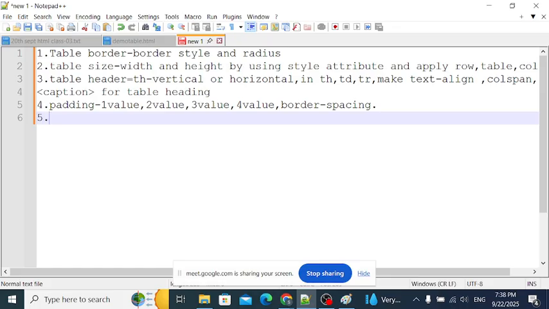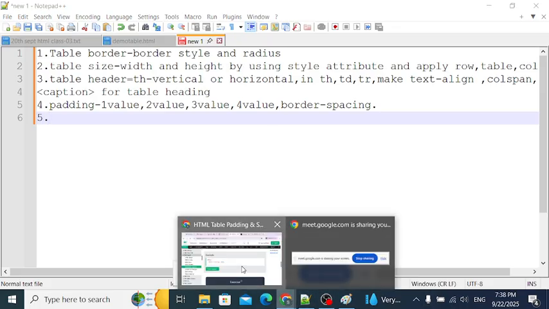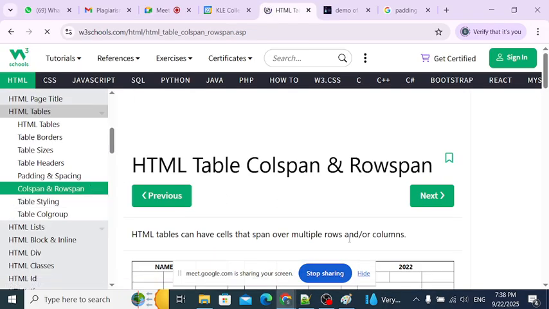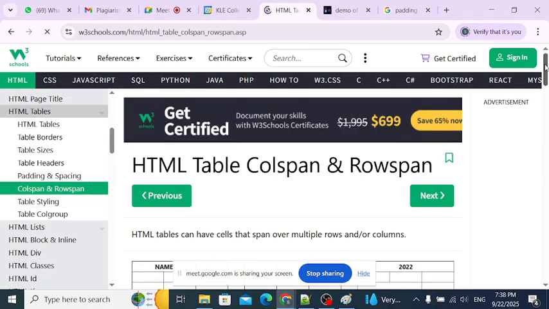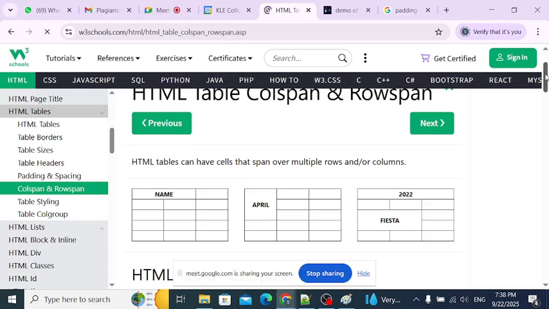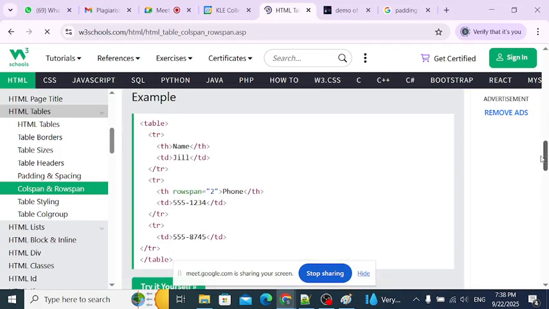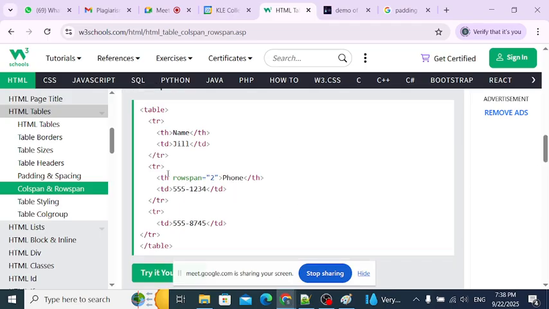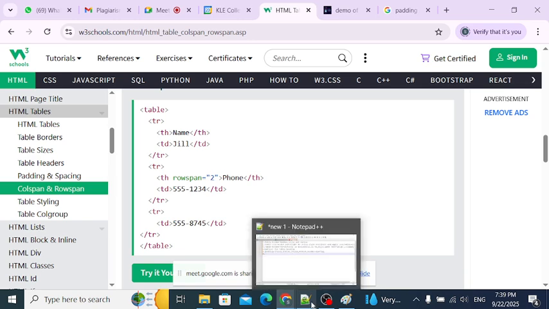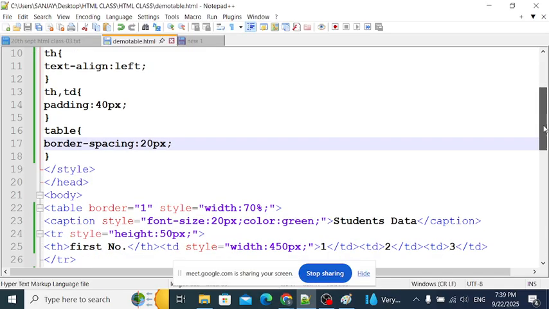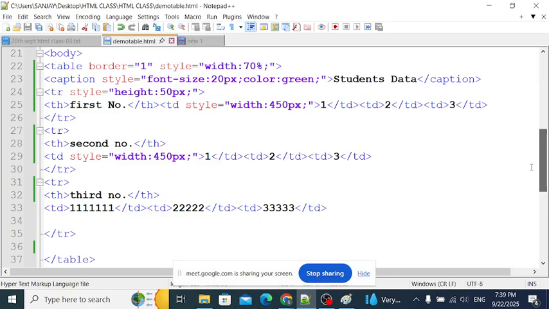Okay, so now the next one: column span and row span, which were discussed. Column span means you can merge two or more columns. Row span means you can merge two or more rows. So we can go for row span. Column span we have seen. Next we can go for row span.